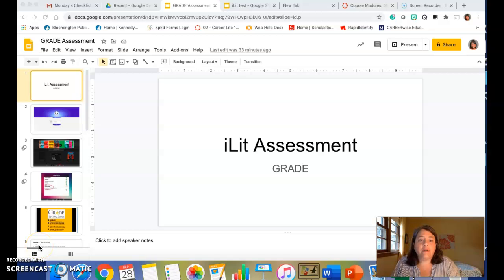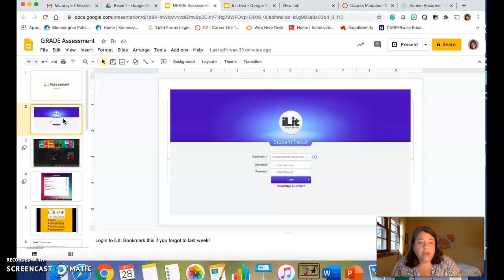All right, so what we're going to do first of all is get logged into our iLit and take the assessment for today. So the first thing you want to do is go to your iLit homepage, which you should have bookmarked. It looks like this.